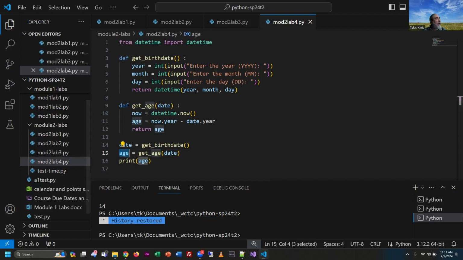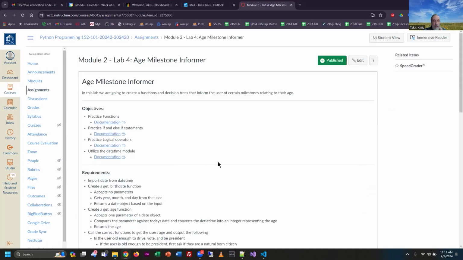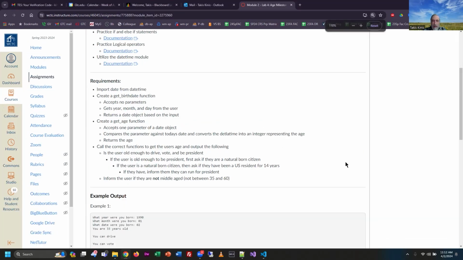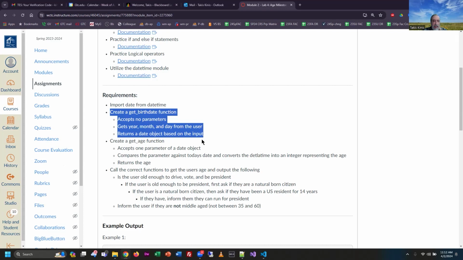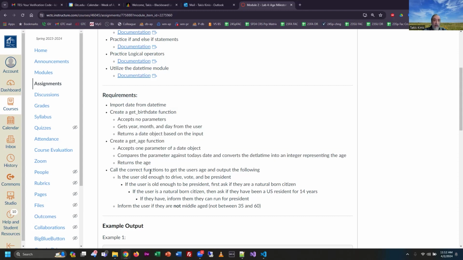So what we're about to do now is complete the rest of the logic inside of Canvas to complete this lab assignment. So I'm just going to pull that up on the screen here. And basically, just to review where we're at, we, in my mind, have completed this aspect and this aspect, and we got them working. So what's left to do next is to call the correct functions to get the user's age and output the following. And you can see here the way that these bullets are structured is a little bit of a hint in terms of the logic that you want to use.